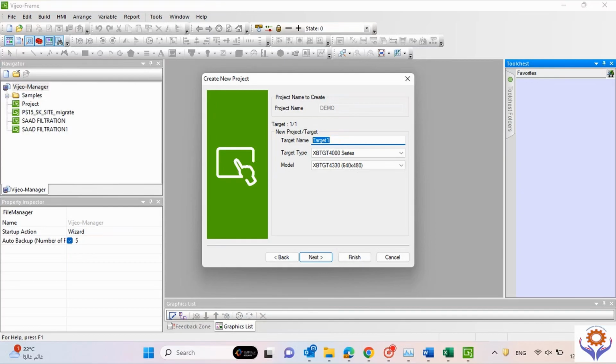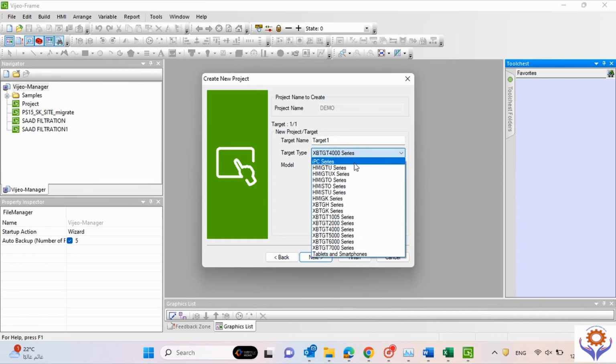Okay, here you have to give any target name, or you can keep the default Target1, and the target type, where you need to download this application, which series you need. See, you have all the series for the Vijeo Designer HMI soft panel. For example, IPC series, this is for PCs, industrial PC series, and HMI GTU, GTU-X, GTO, STO, STU, and you can see all of that. I can select XPT GT 5000 series or 6000 series, because each one has some size and some functionalities. Okay, for this one it is moderate.